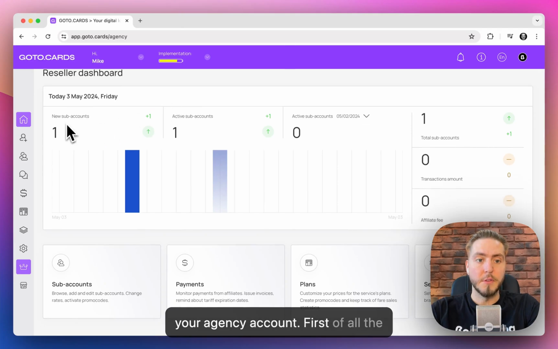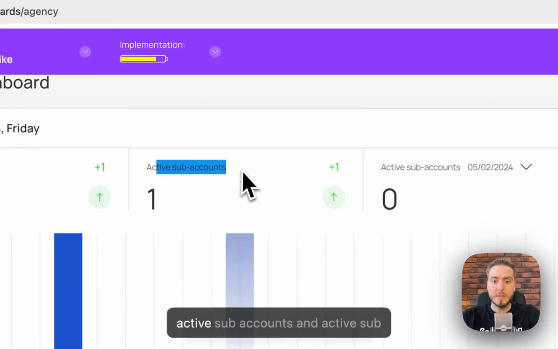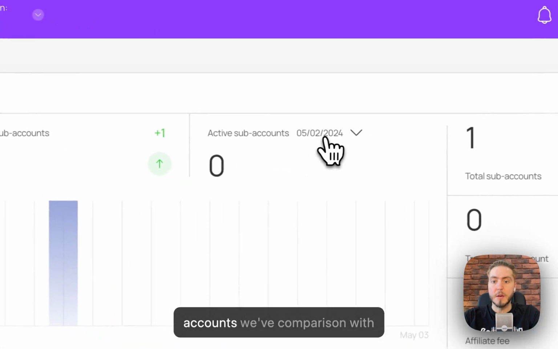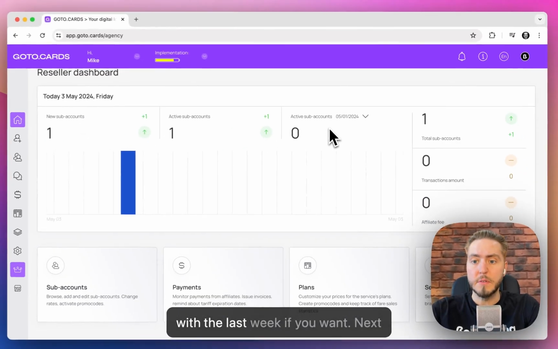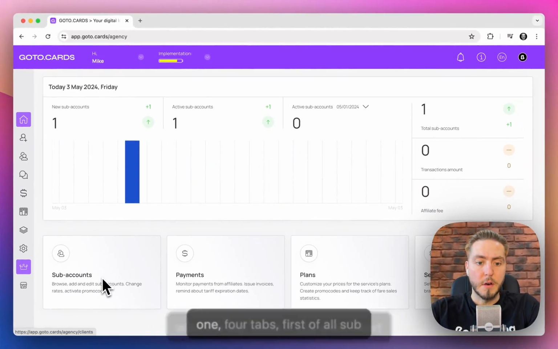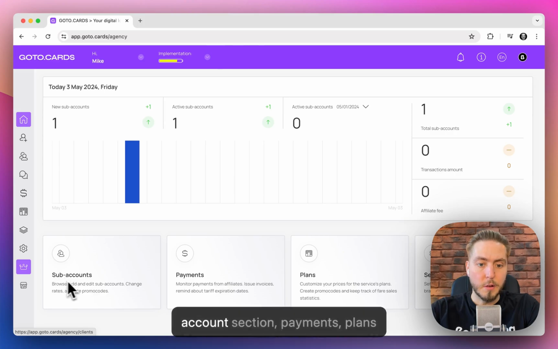agency account. First of all, the number of new sub-accounts, active sub-accounts, and active sub-accounts with comparison with the previous period. You could compare today with yesterday or with the last week if you want. Next one, four tabs. First of all, sub-account section, payments, plans, and settings.